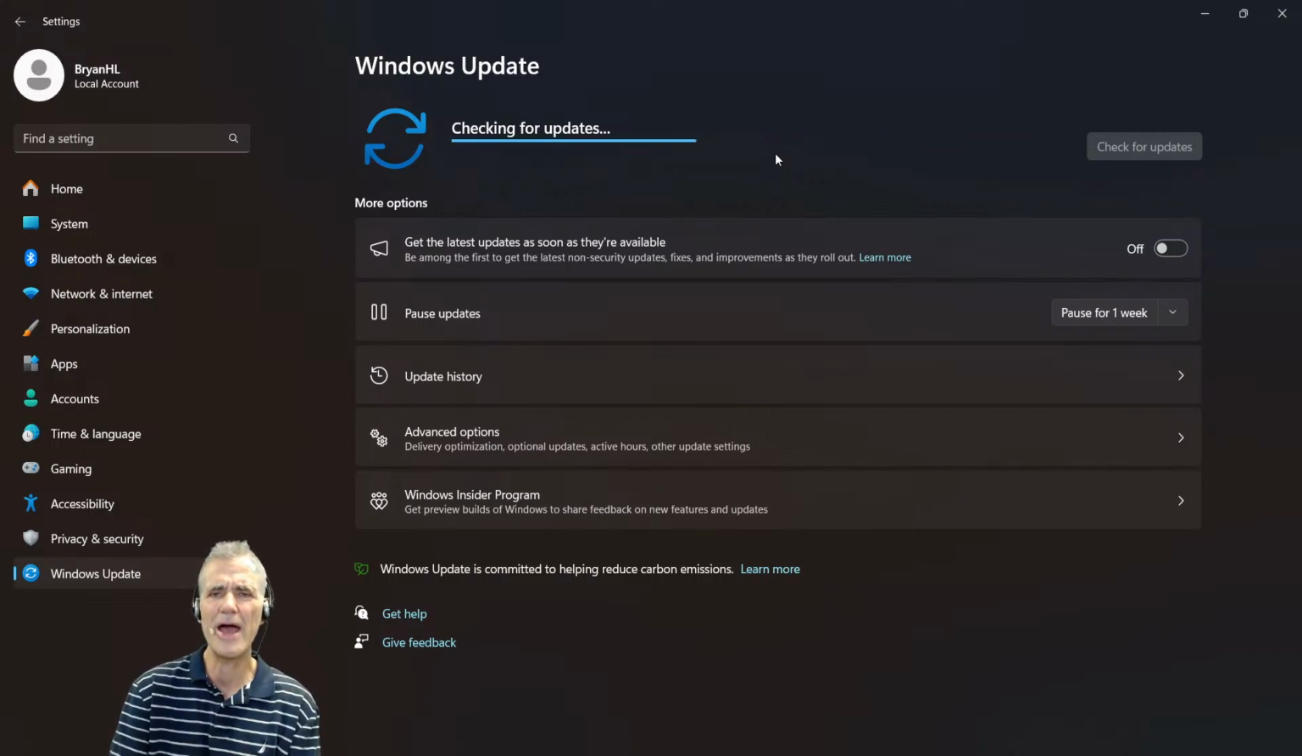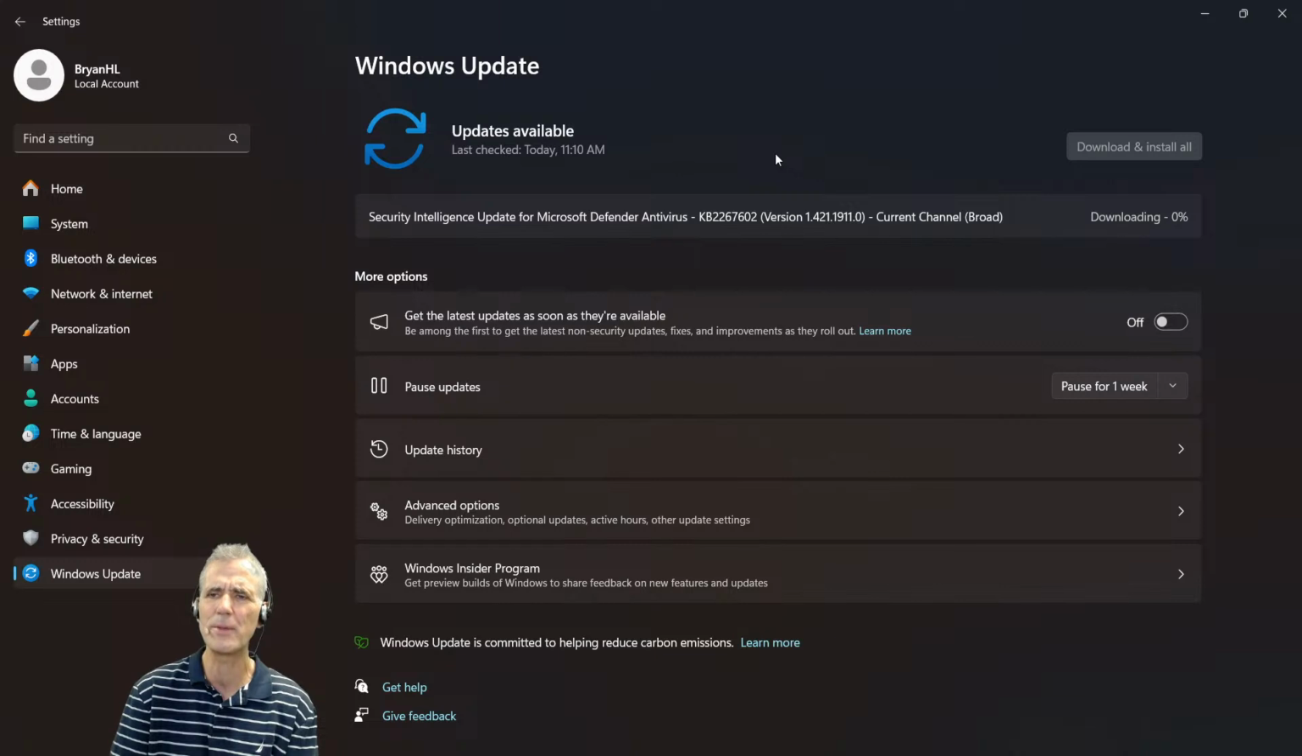Now, when you come in here, if there are pending updates ready, you'll see those. You see that I actually had the update to Windows 11 version 24H2. I have not installed that yet, and I'm holding off. I have 23H2, and I'm going to stick with 23H2 for a little bit because some people have had problems with 24H2. A lot of people haven't had problems, but we have had some people that have.